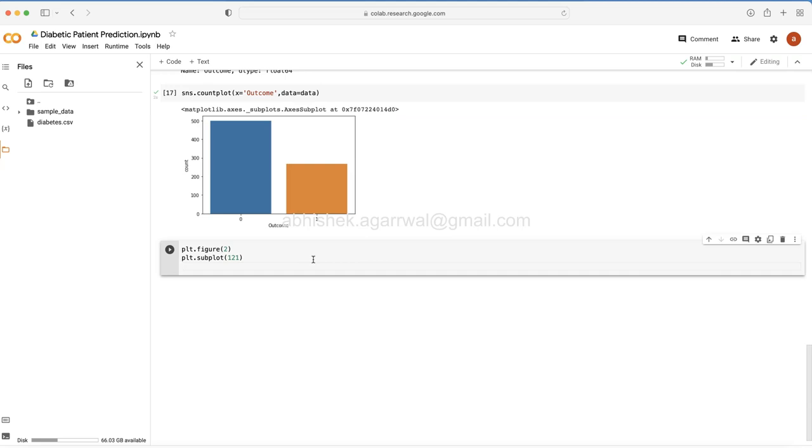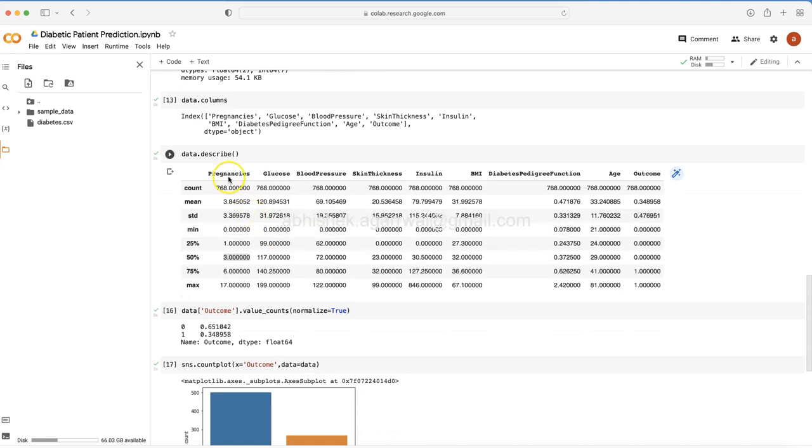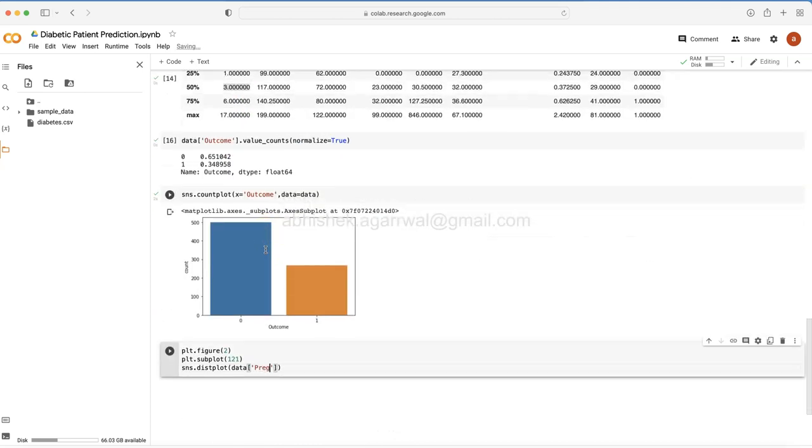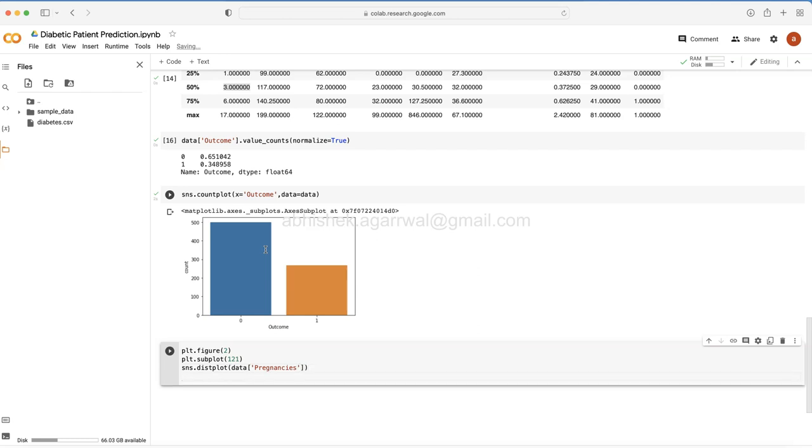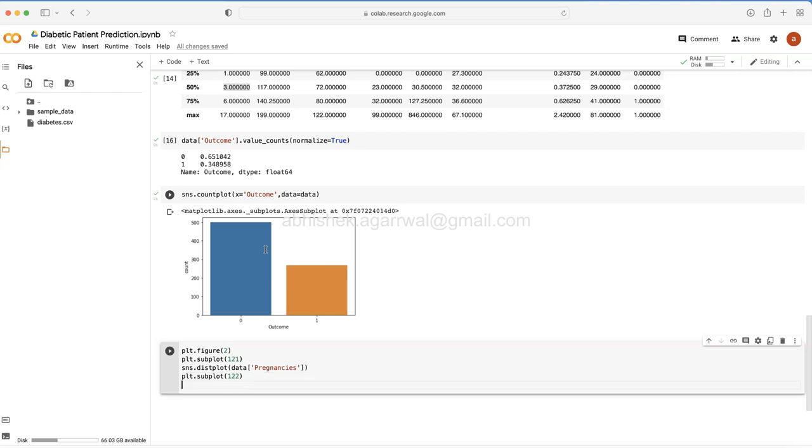Okay, so plt.subplot 1, 2, 1, sns.distplot, since I said histogram, so we will use the distribution plot, and for data let's use one variable, pregnancies. Okay, so this will give us the pregnancies. Now we will say plt.subplot, one row, two columns, second chart. So 1, 2, 2. Whenever you are writing it, repeat this as I was saying.